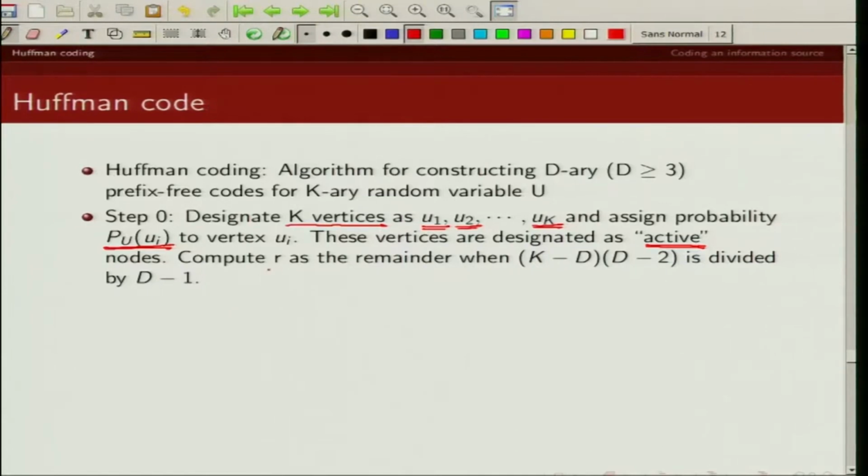The first thing that we are going to do is compute how many unused leaves there are at the maximum depth, that's r. And how do we compute that? That is computed by dividing k minus d by d minus 1, and whatever remainder we get, that is my number of unused leaves.